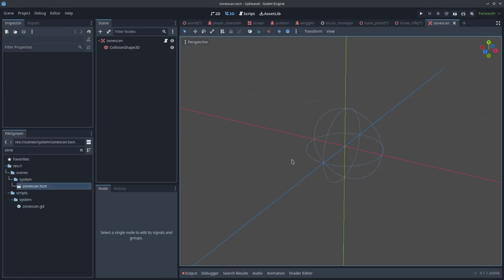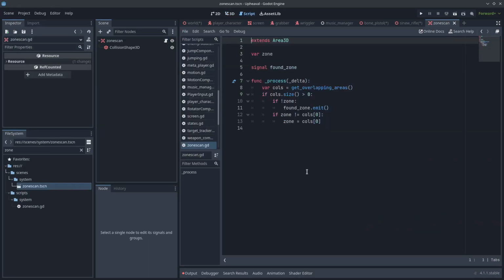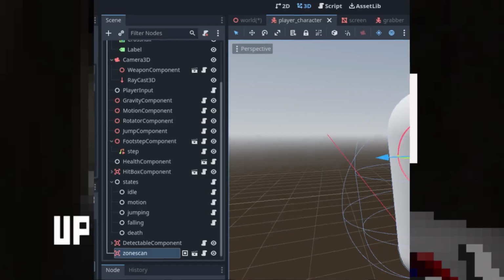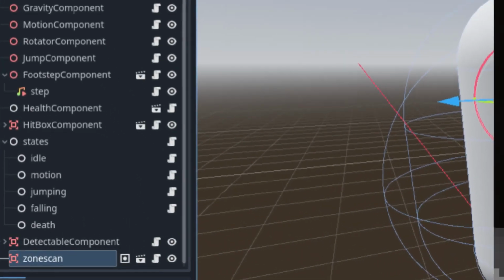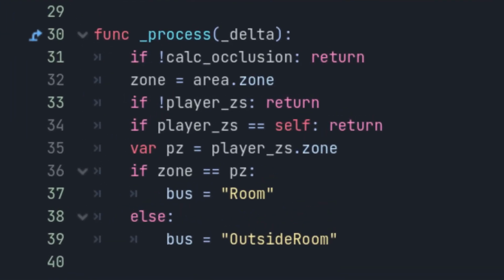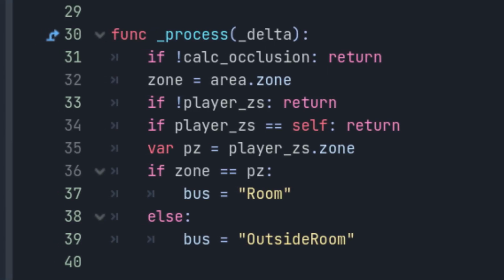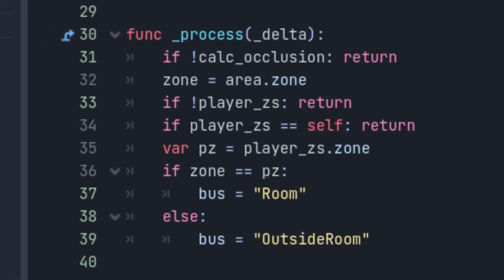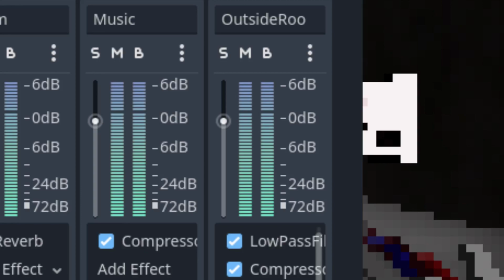Each sound also has a little area 3D attached, a zone scanner, and it checks which sound zone it's currently inside. The player also has a zone scanner. Any sound which is not in the same zone as the player gets sent to the outside room bus, which has a low pass and compressor enabled and sends to the normal room bus. Long story short, sounds that are outside the room the player is standing in will sound muffled.